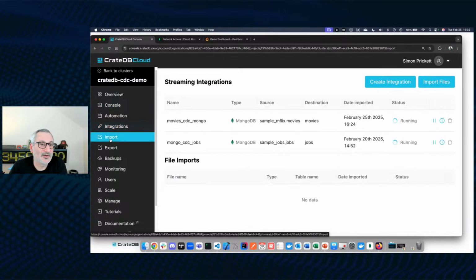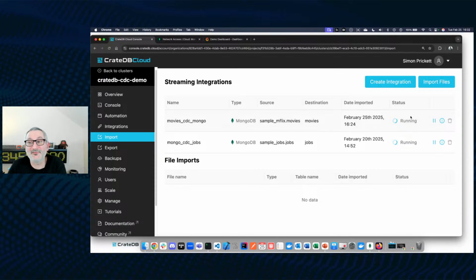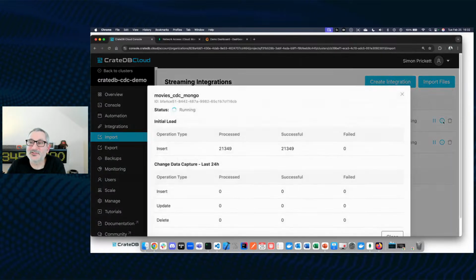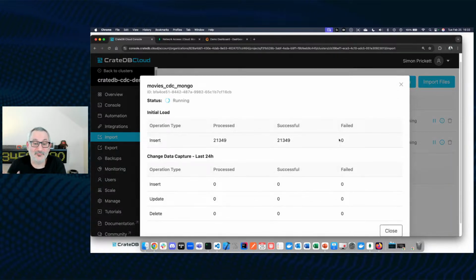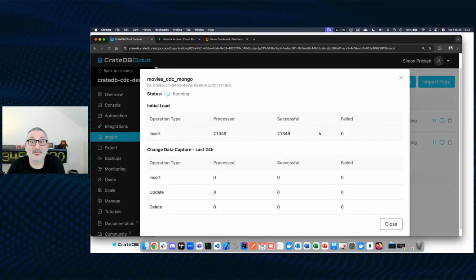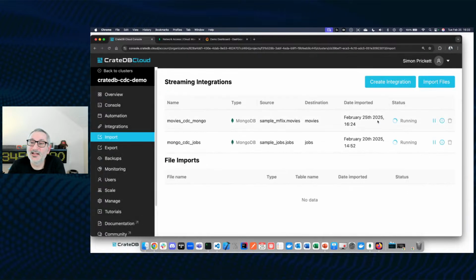So over here in my import tab, this is the movies one that we had going before. We can see some information about this. As you can see, it replicated 21,349 documents. It's not done anything since because nothing's changed. And this one over here is also running. It's just running on a different database and a different collection.